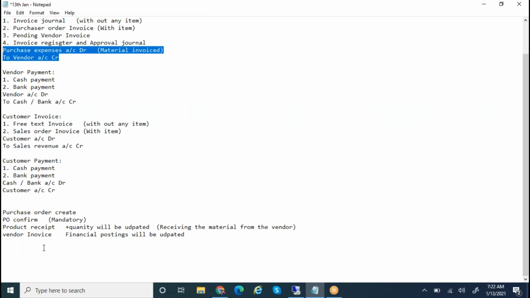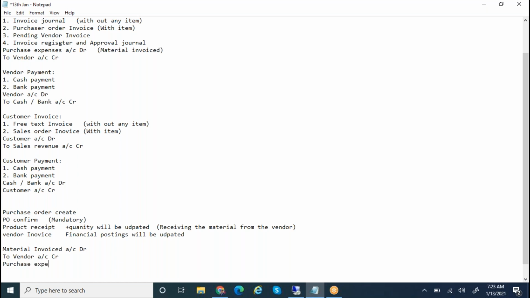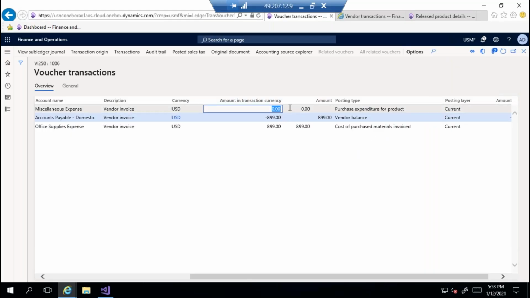Okay, so if it is purchase at invoice, what happens? Material invoiced account debit to vendor account credit, as I need to pay money to the vendor. And one more, purchase expenditure for product account is always 0. It will post always 0, but in some scenarios you are going to learn it will post some amount. What is that amount it is posting? We will discuss this one later.